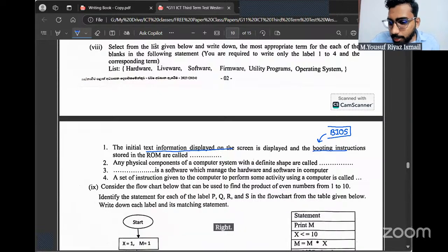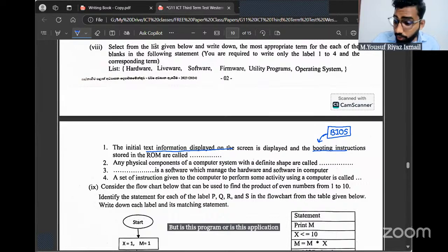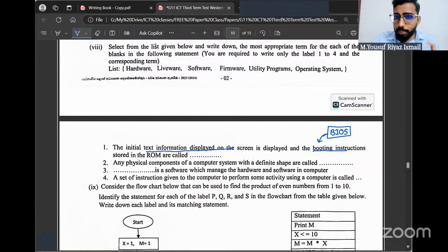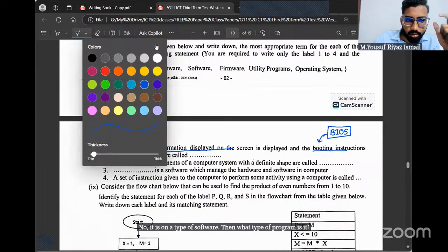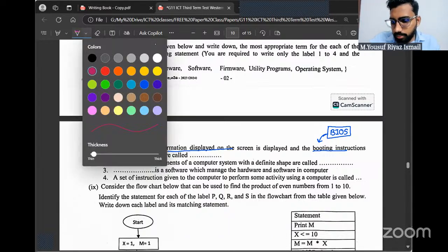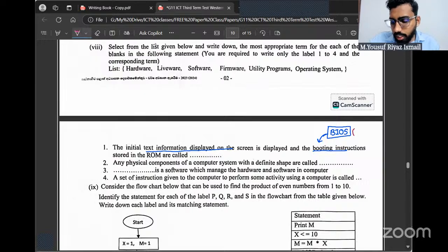But is this a program or is this an application? Is it a type of software? BIOS is a program, correct? But even though it's a type of program, is it a type of software? No, it is not a type of software. Then what type of program is it? Correct. Even though we don't call BIOS software, BIOS is actually called firmware.